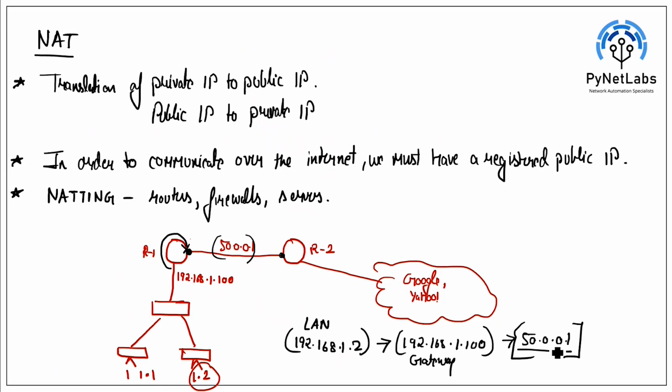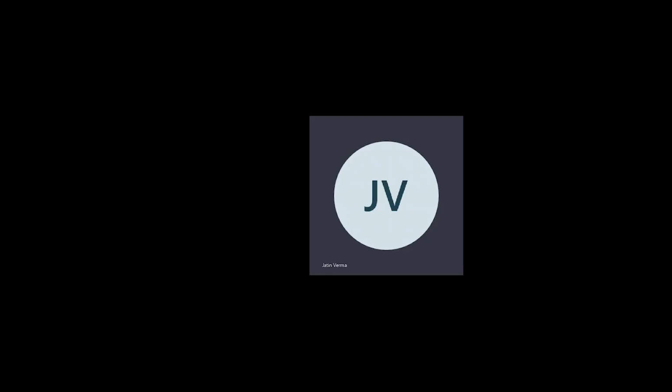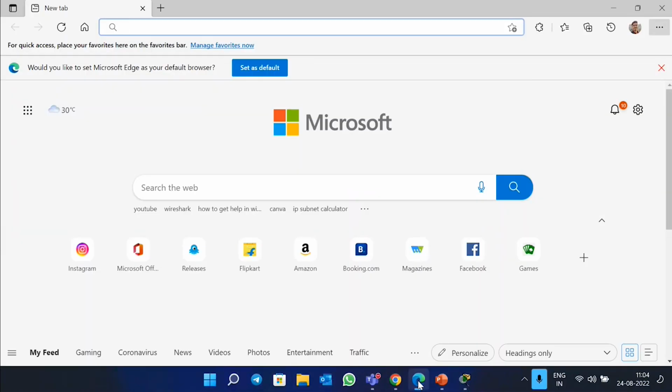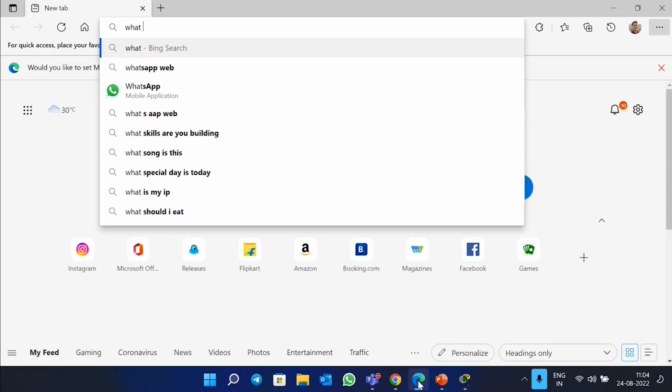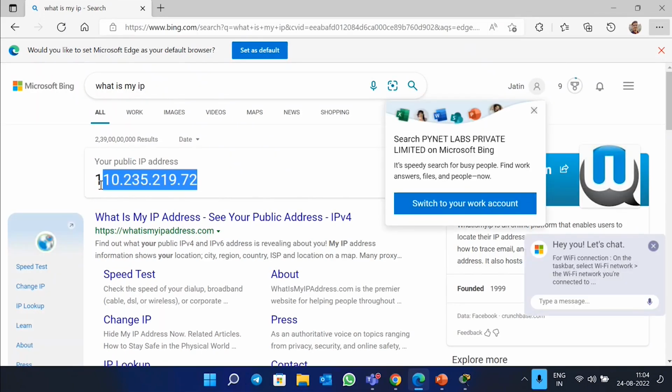Let me show you, everyone has their own public IP. I'm sharing my entire screen and opening my Microsoft Edge here, and I'm searching what is my IP. You will see I am getting 110.235.219.72. So this is basically my public IP.